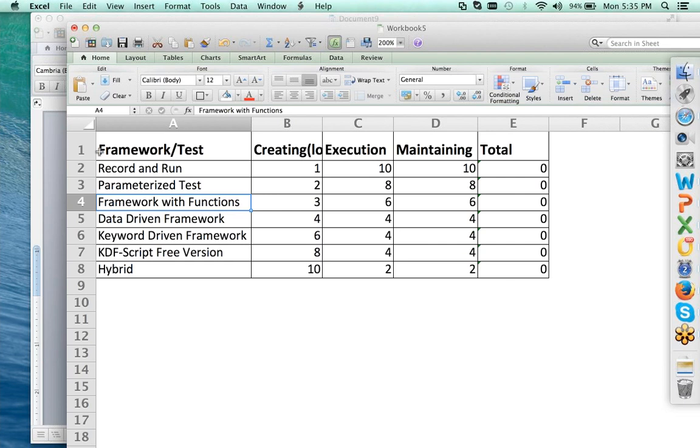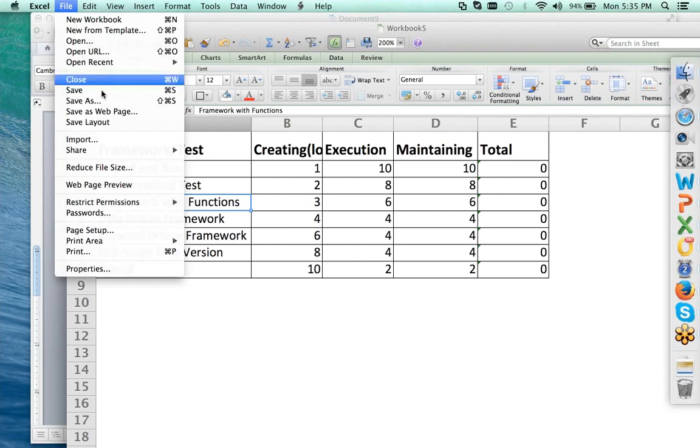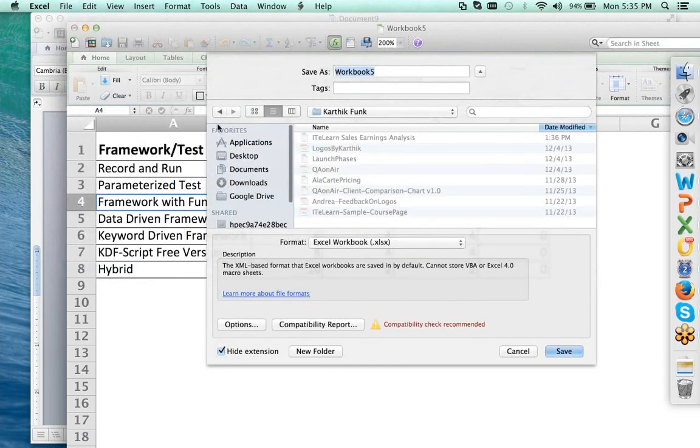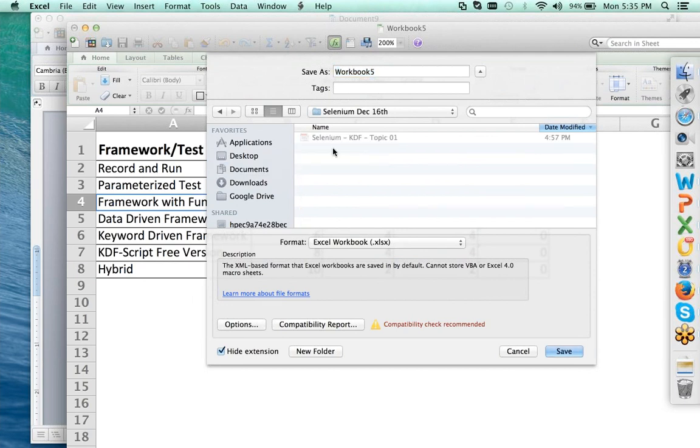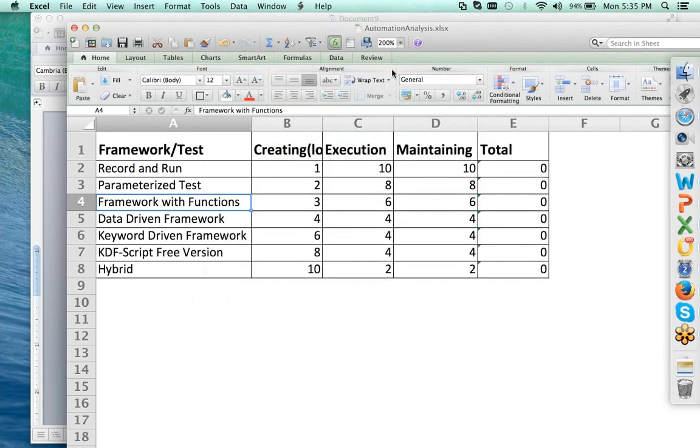Anyways, team, put a pin there for me so that I can always come back to you. I have to save this, and I'm going to call it Selenium December 16 automation analysis. So here is a folder that I'm going to be sharing with all of you eventually, along with the videos, where the scripts and everything will be present for you to review.